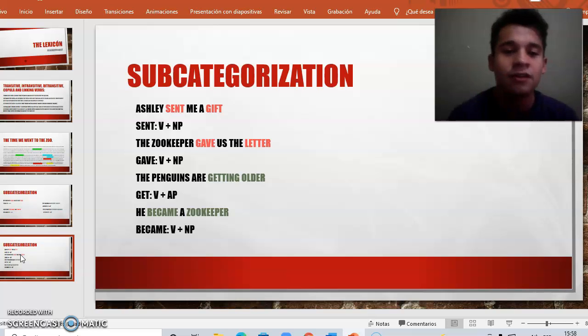As we move on, the penguins are getting older. Getting, get, is the verb, and older is an adverbial phrase. And finally, we have: he became a zookeeper. Became is a verb, and zookeeper is a noun phrase.